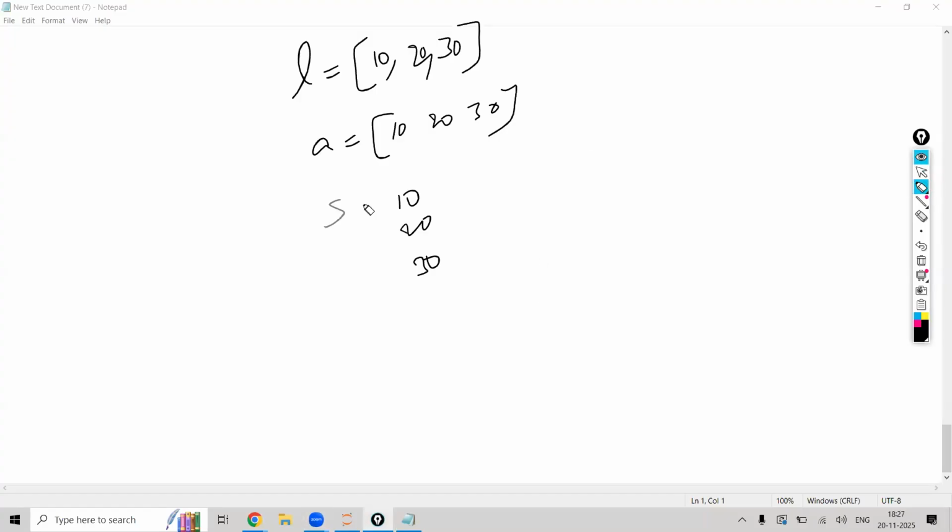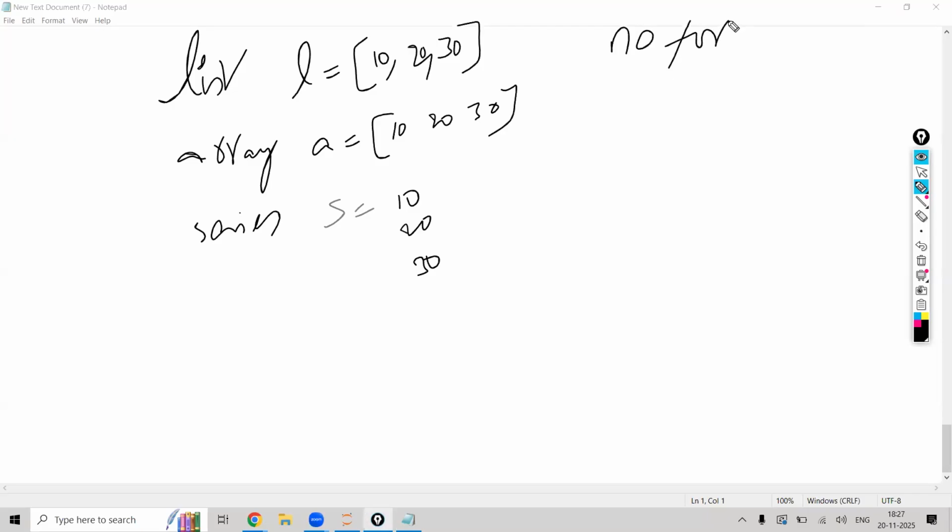So this is a series, this one is an array, and one is a list. List, array, and series, the same 10, 20, 30. In all three, only 10, 20, 30 is there. Three values are stored, and the values are the same in everything. What is the difference then? Where you find the difference is here: no for loop is added by default for the list. For these two, a default for loop is added for every value.